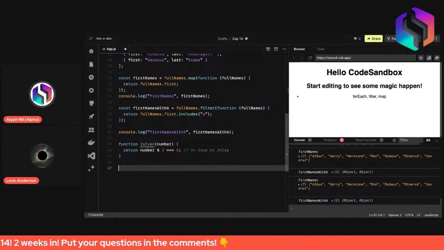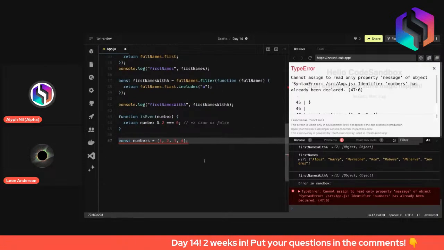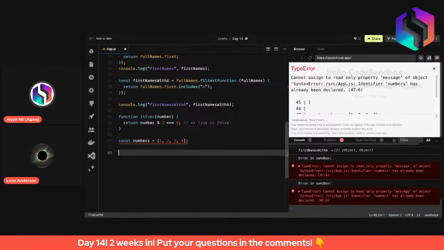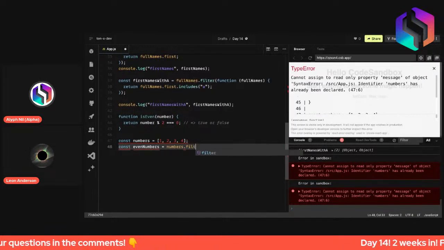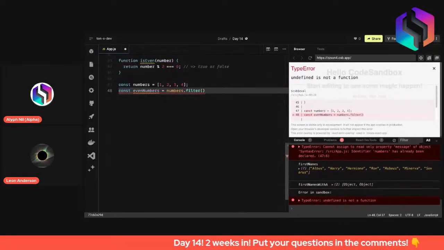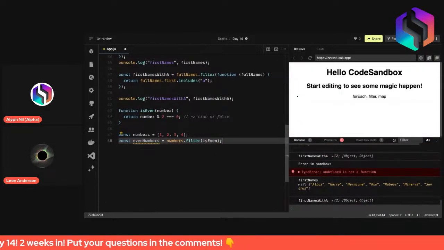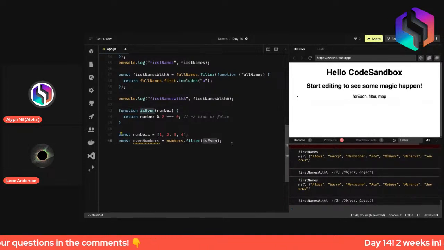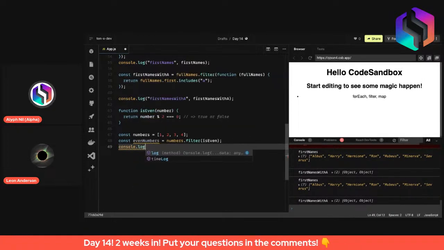So let's look at it. Let's say we have an array of numbers. We have a numbers array here. Get all the even numbers. What you can do is const evenNumbers equals numbers.filter, and then we give it the isEven function here. I'm just passing this function as an argument, as a higher order function, like you learned yesterday, right? Yes. Good. And now let's log out the even numbers.